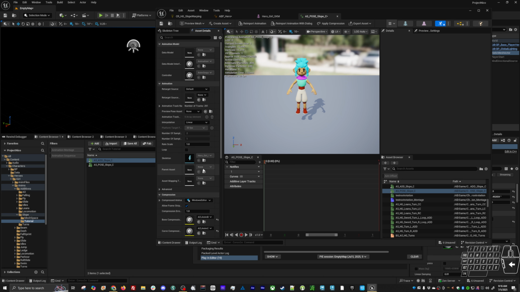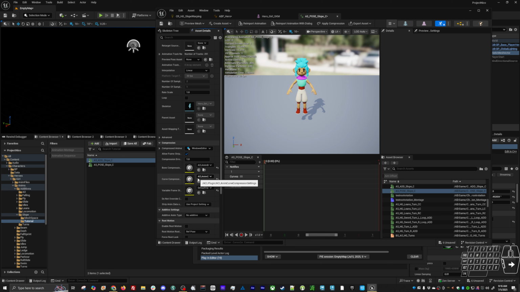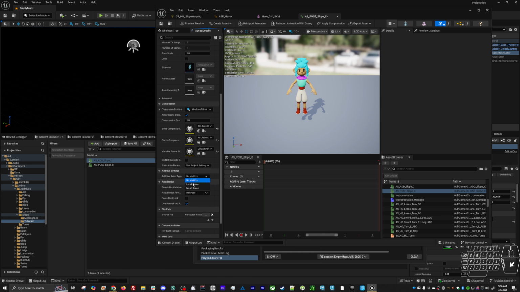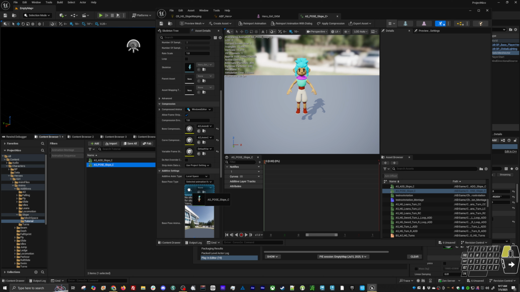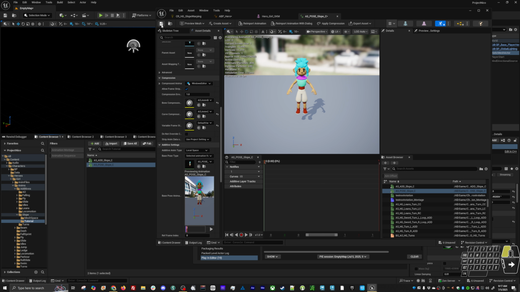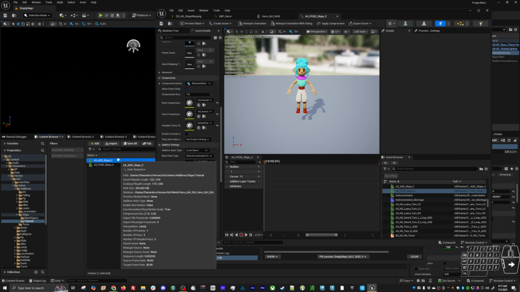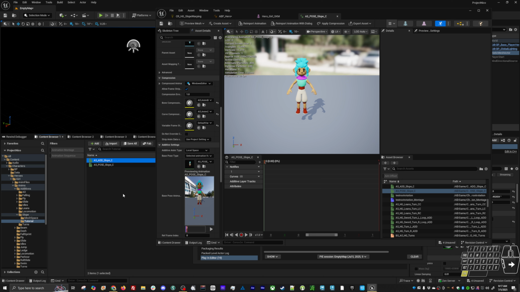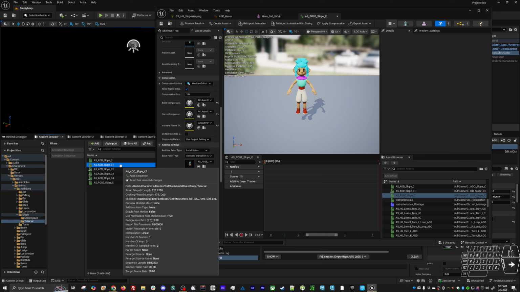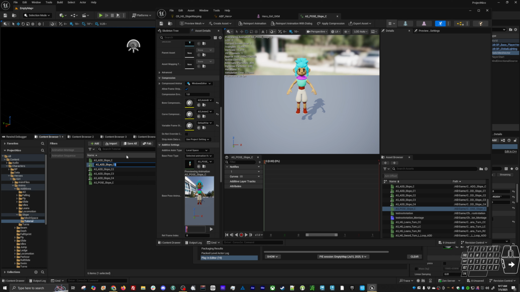So then what we want to do is come here. We're going to say local space additive, selected animation frame. We're going to drag in our pose, and we're going to hit save. We've got our first additive set up with our pose. And what we're going to do is duplicate this 1, 2, 3, 4 times.